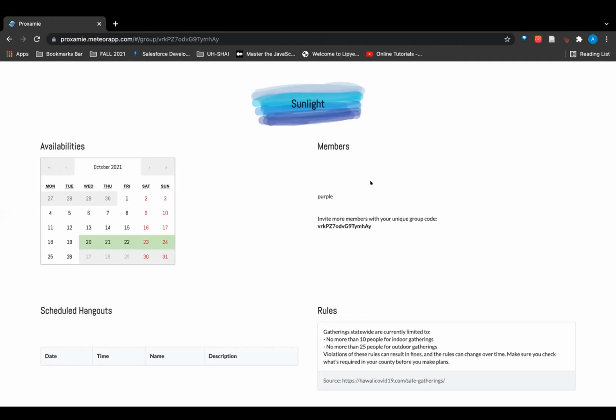In the bottom right is the rules. So this is the Hawaii guidelines for COVID. Our app right now checks if a Hangout has too many people, and it stops you from submitting the form. It's supposed to warn you, but there's a small bug where it just completely stops you, but maybe that's better anyway. And then in the top left, there's availabilities. Jolie, do you want to talk about that?